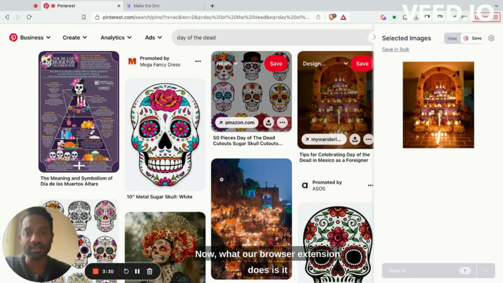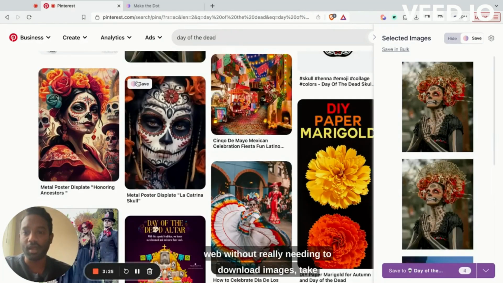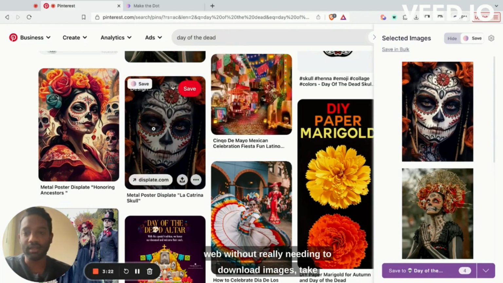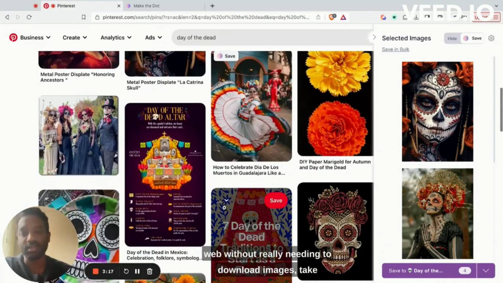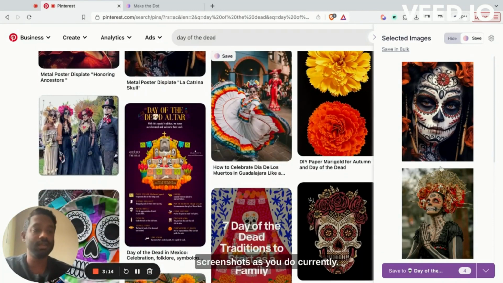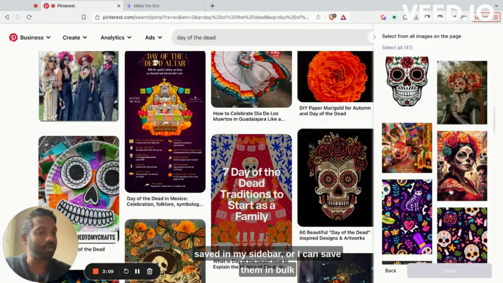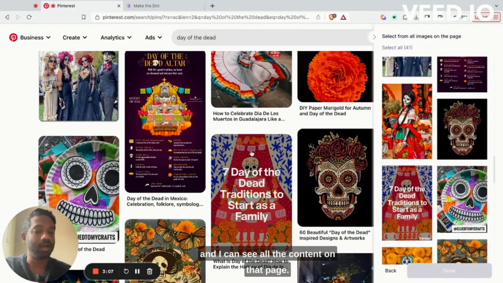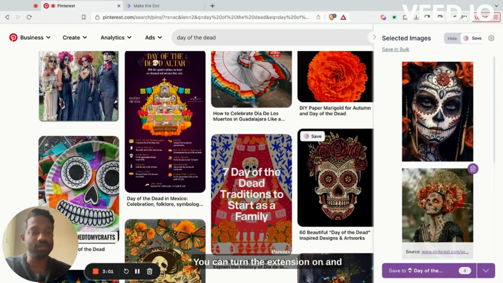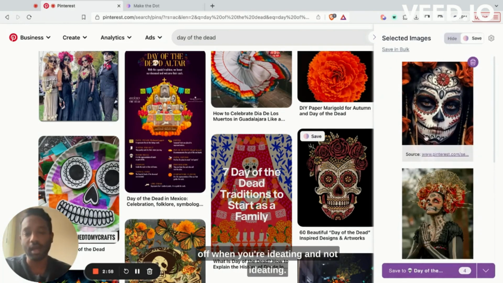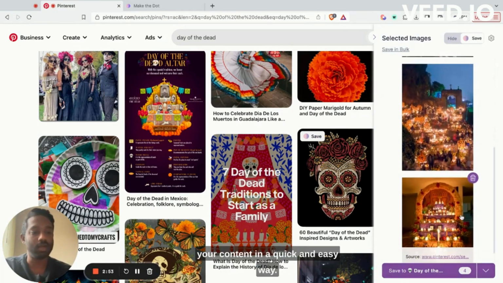Now, what our browser extension does is it allows you to collect images straight from the web without really needing to download images, take screenshots as you do currently. So as you can see, all those images are starting to be saved in my sidebar, or I can save them in bulk and I can see all the content on that page. Works across any website, cross tabs. You can turn the extension on and off when you're ideating and not ideating. So it's a pretty useful tool to add your content in a quick and easy way.